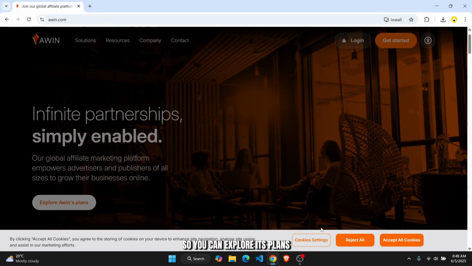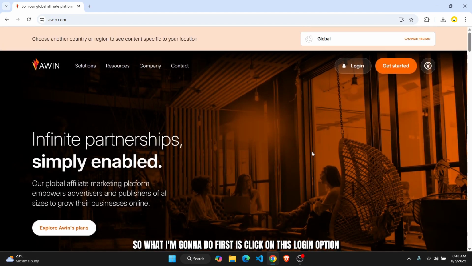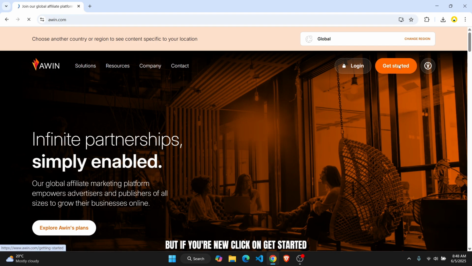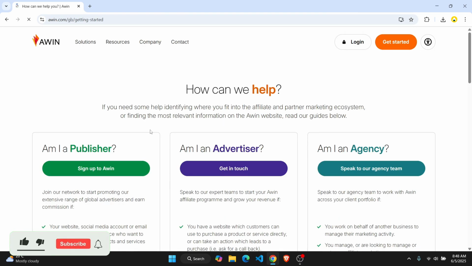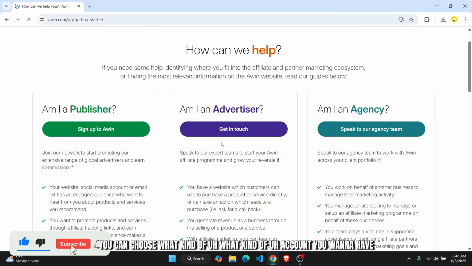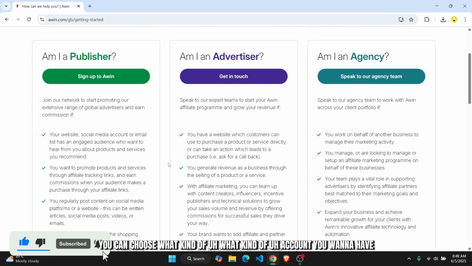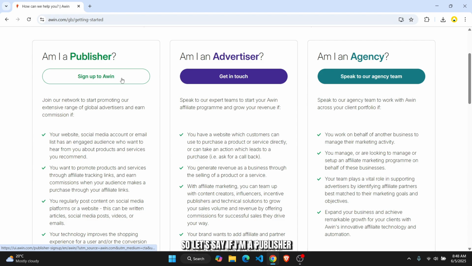So you can explore its plans. So what I'm going to do first is click on this login option if you already have an account. But if you're new, click on get started. Now you can choose what kind of account you want to have. So let's say if I'm a publisher, I'm going to sign up to AWIN.